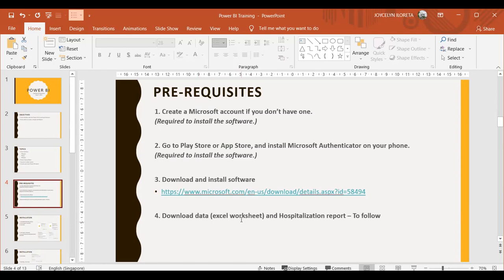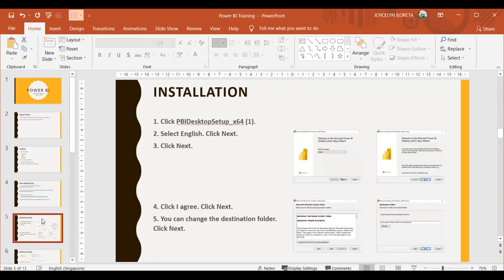But for this demo, actually I should have sent you a worksheet earlier, but okay, we'll do that later.